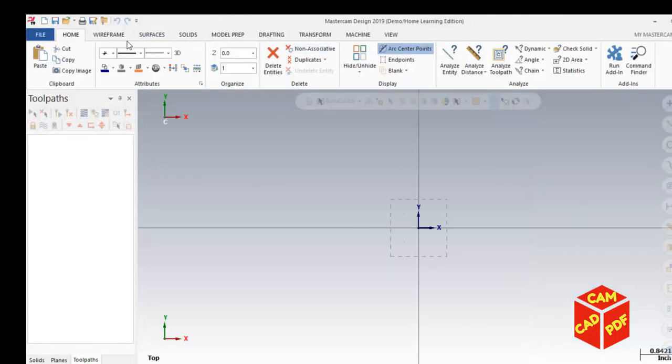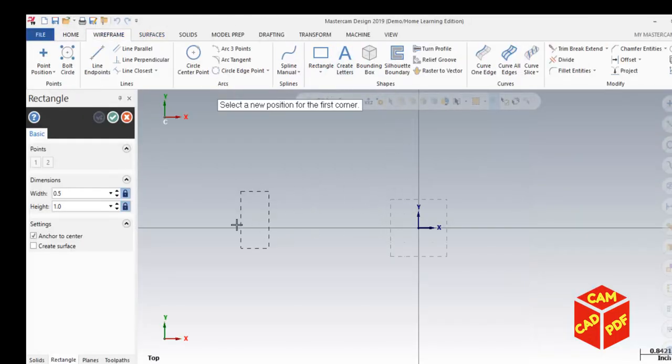For today we're gonna do slot milling. Select rectangle, width 1 inch, height 2 inch, anchor to center, select origin.